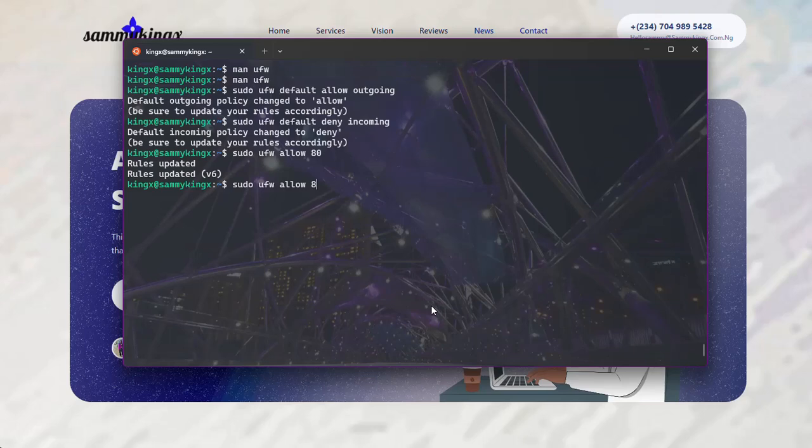Or let's say you also know the protocol but you don't know the port. So let's say you do something like allow HTTPS. If you do something like this, it's actually going to look at your /etc/services, because it's a registry of known protocols and the ports on which they are mapped. So if you do something like this, you see both of them work.